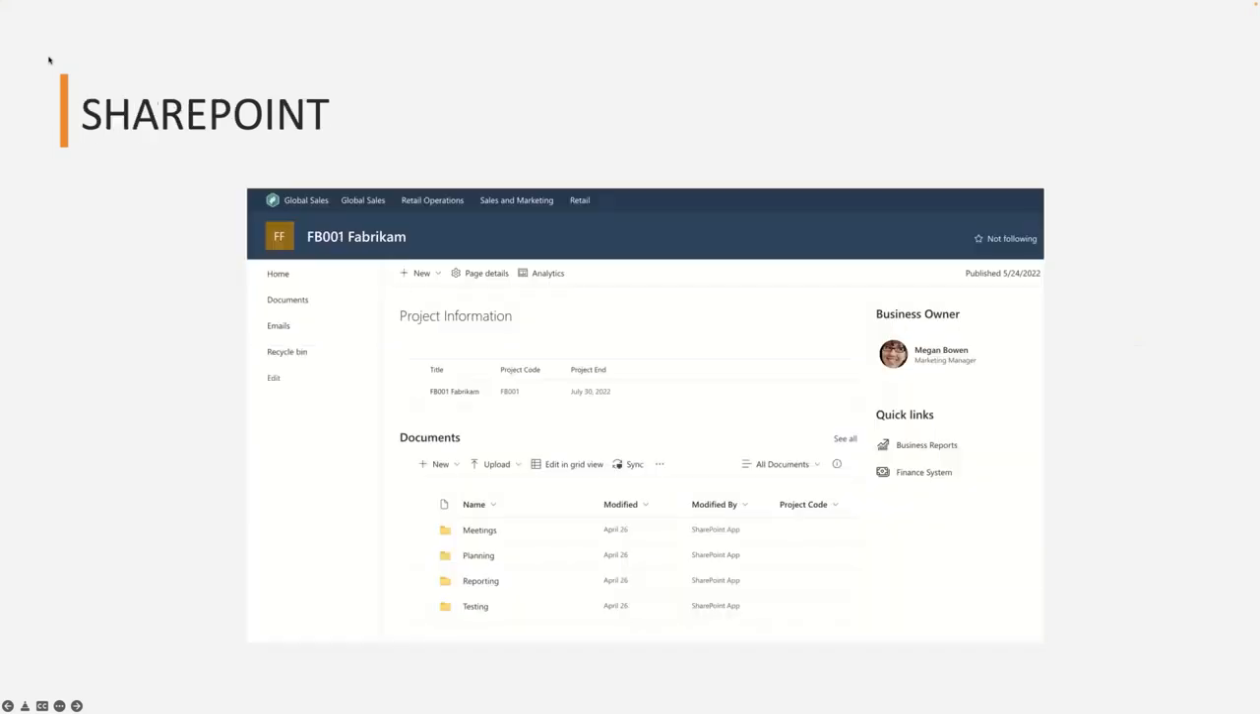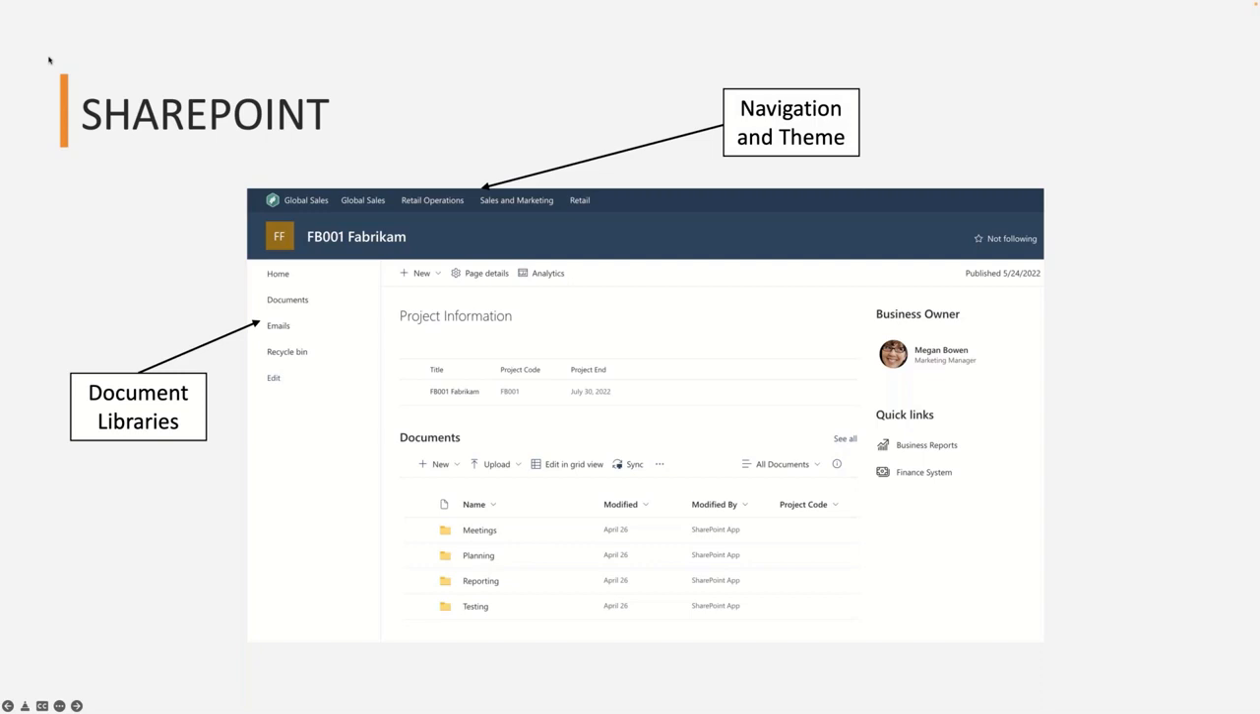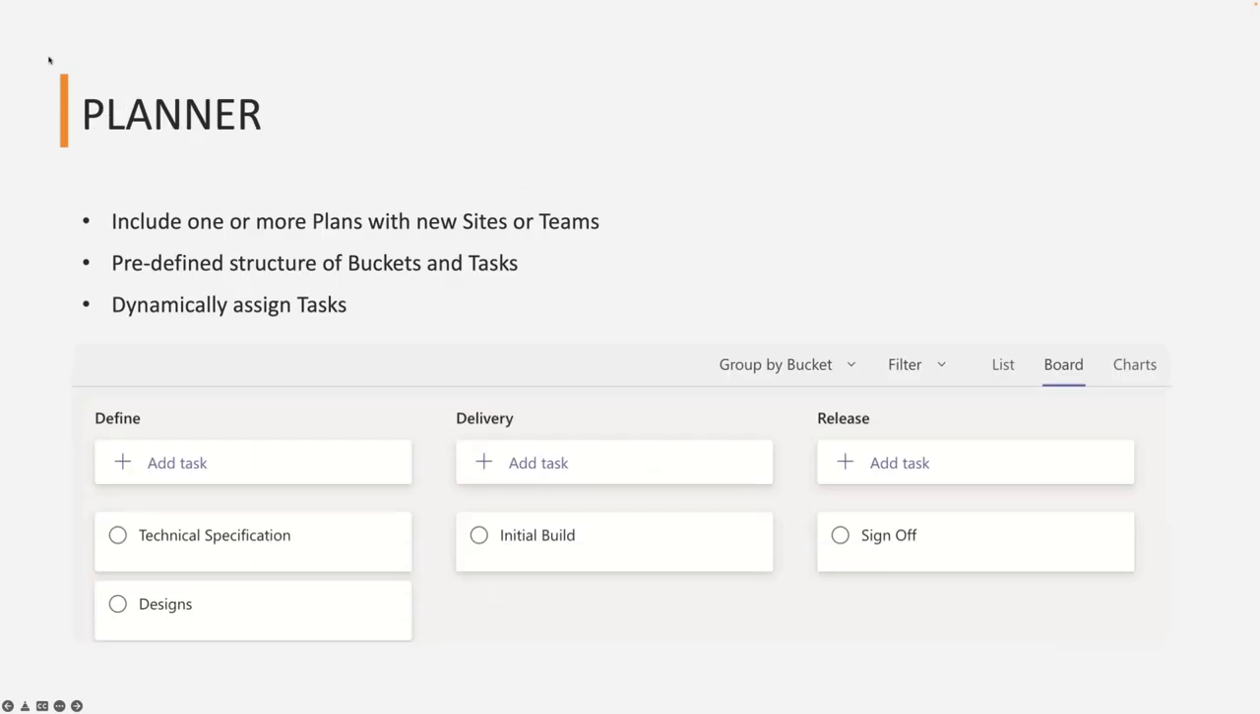We saw similar things when we looked at a SharePoint site. So that included a structure of document libraries, a navigation and a theme applied, as well as configuring different web parts on the page. We talked a little bit and showed a planner plan. So I showed that in the context of a team, but that also works exactly the same with a SharePoint site as well. So we can include default buckets, tasks, and even do things like dynamically assign tasks.